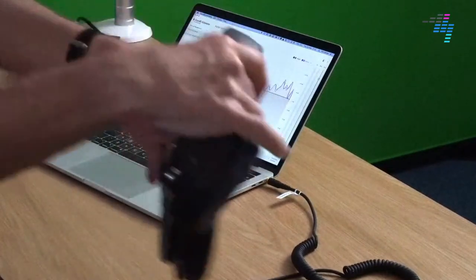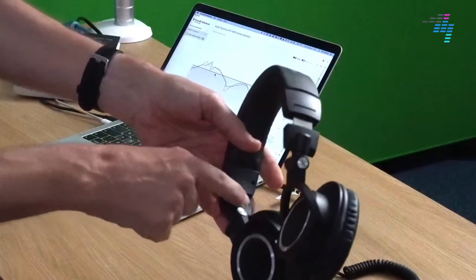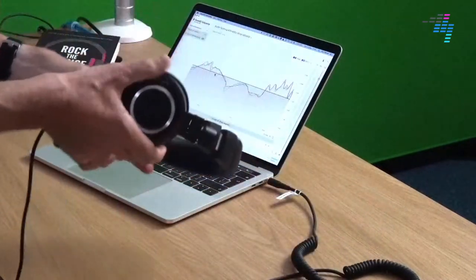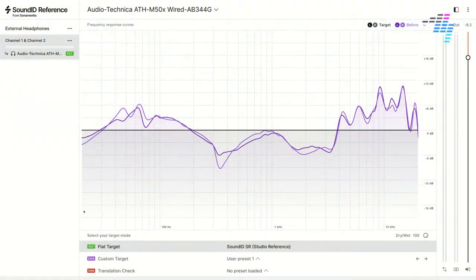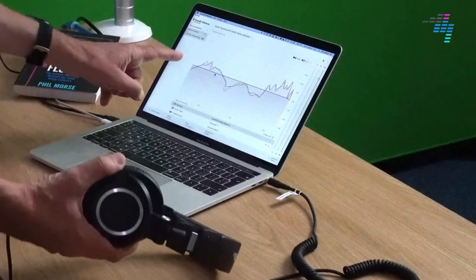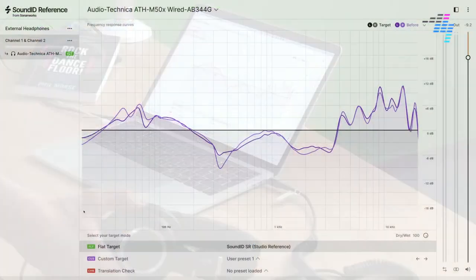And actually the tag is also here, probably just see a little bit of white there, on a sticker there. So these headphones have come back from the company calibrated, and that's how the software knows that the curve you're looking at there is the exact curve that represents what these headphones actually sound like. So look what happens when I turn the software on.